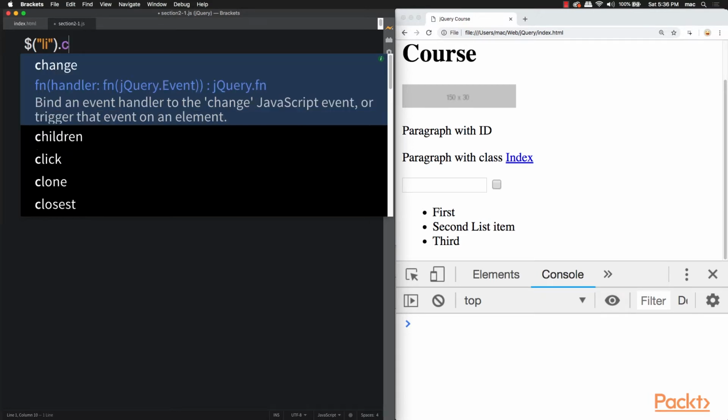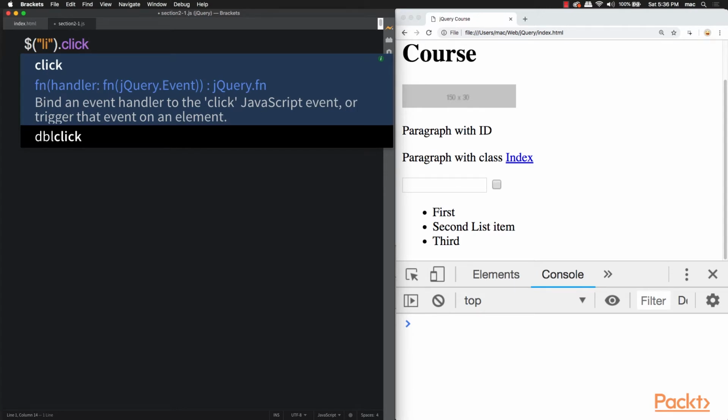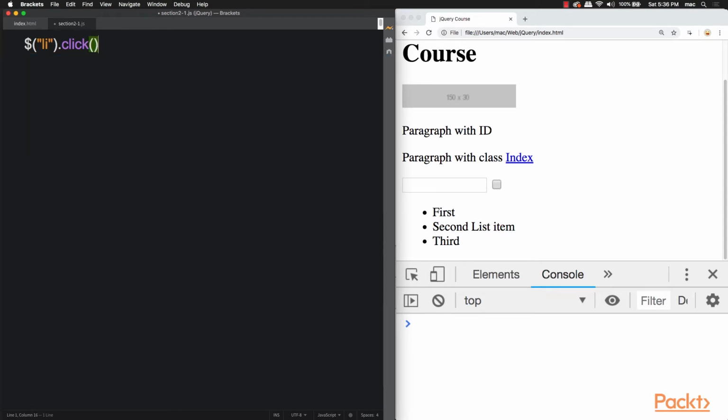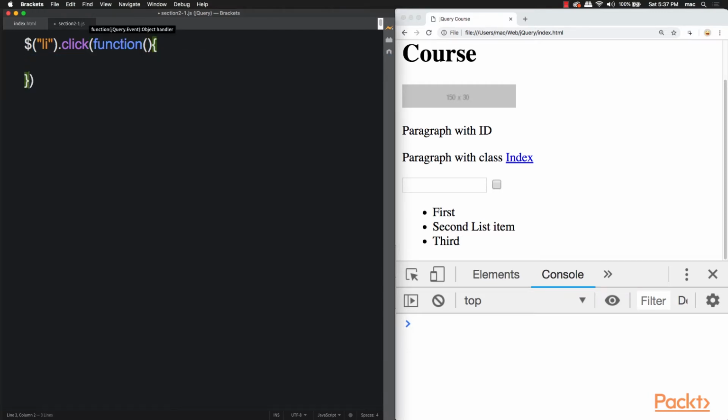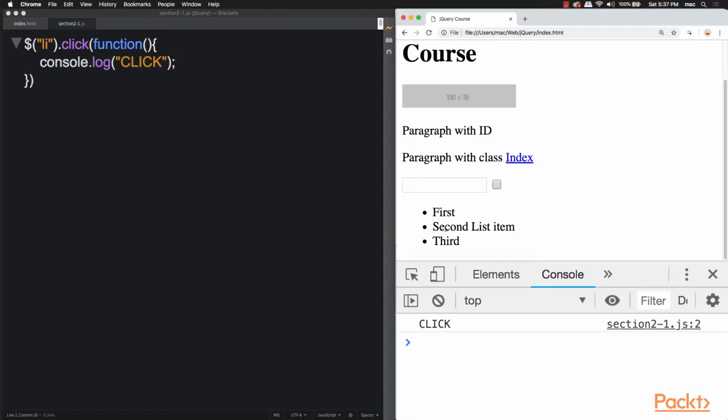And once we make that selection, we can attach an event handler. So the one that we're going to attach is the click event handler. And within the click event handler, this is where we can make use of some of the content. So it's going to be expecting a function that's going to be wrapped in here. And refresh the page. So now whenever we click any one of the list items on our page, we see that it runs this block of code within this function.